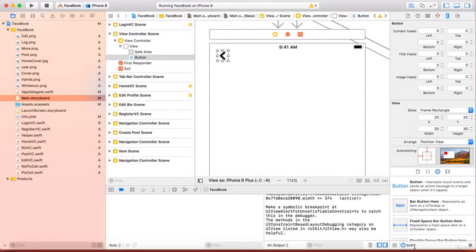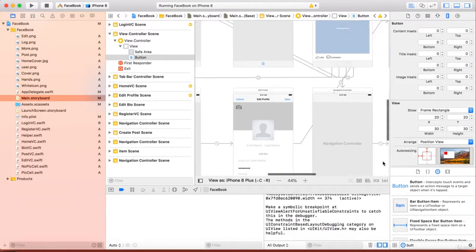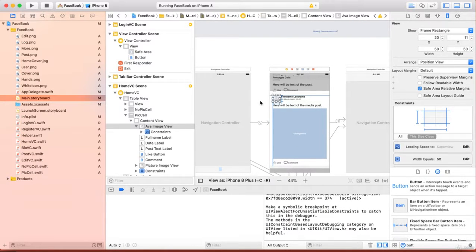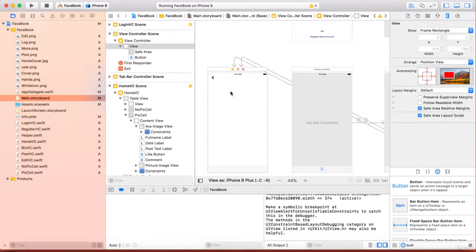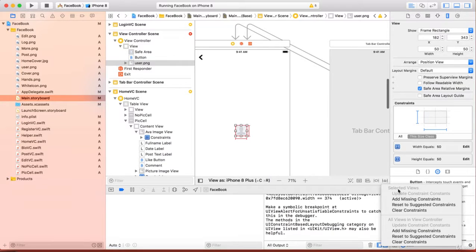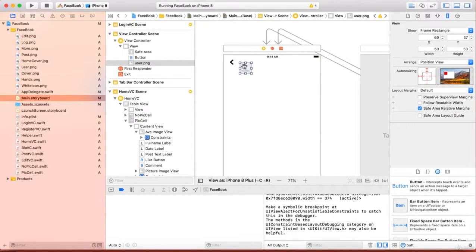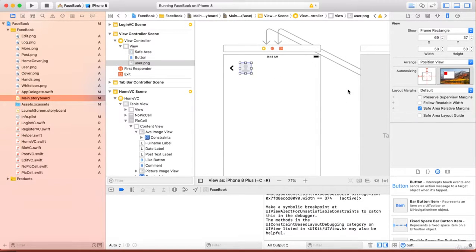And after the button, in the official Facebook app, there is a user profile picture. You can do it yourself, but since we are already using the identical one, we can just select it, the image view from any of the cells. Then we come to the view controller, and I will just paste it and I will clear constraints from this. Okay, so something like this. We can resize it to 75 by 75 if you want, or you can keep it even 50 by 50.